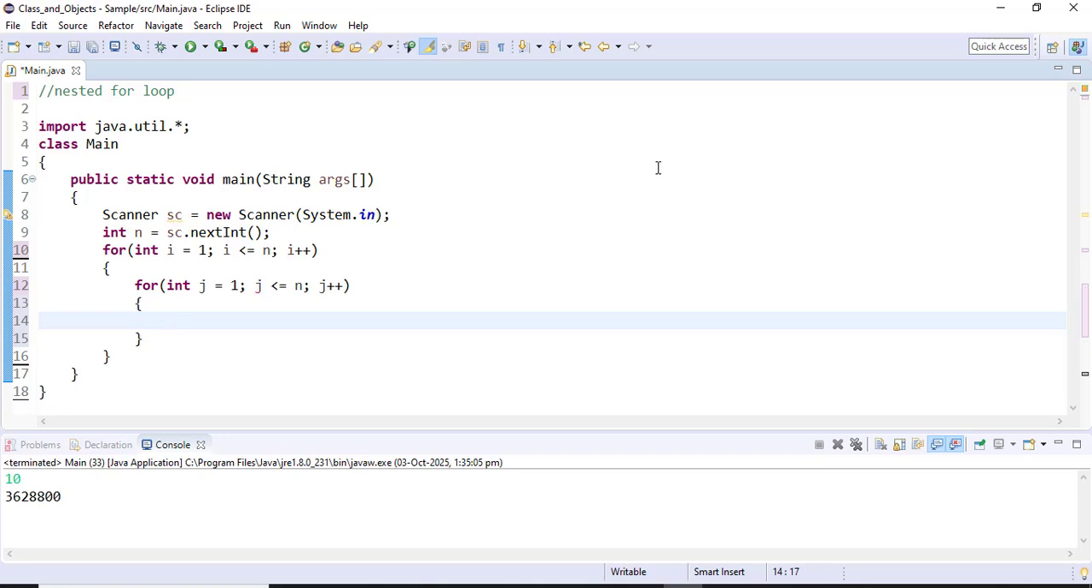Okay. So here now you will have a confusion. How does the iteration happen here? So first it starts the iteration from the outer for loop. What is my i value? i value is 1. 1 is less than or equal to n. Let's assume the value of n is 3. 1 is less than or equal to 3. Yes, condition is true. If the condition is true, I'll go inside the for loop.